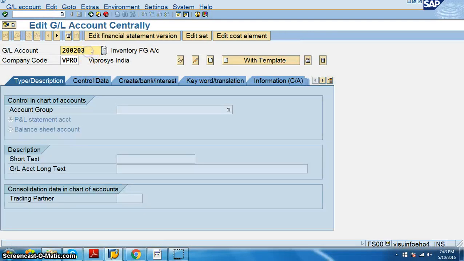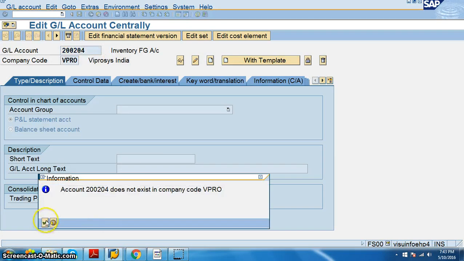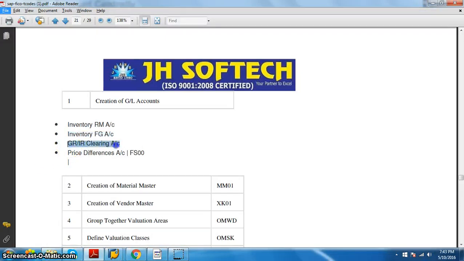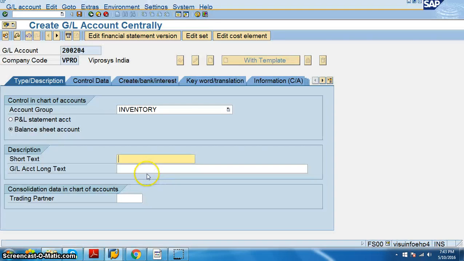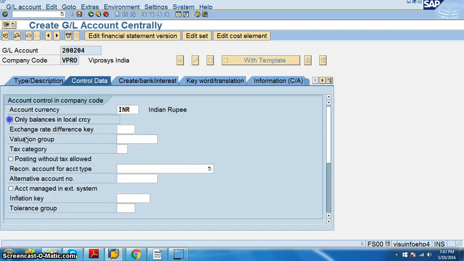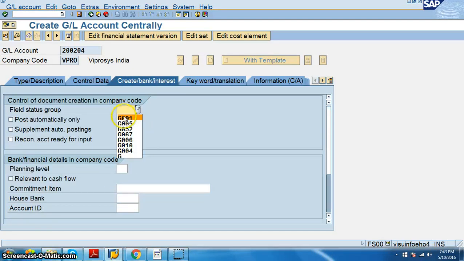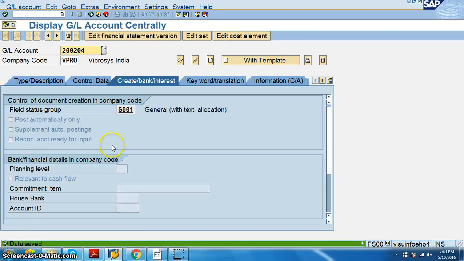FS00, 204, does not exist, create balance sheet, inventory, share IR account, control data INR, line item, sort key 001, create G001, save it.